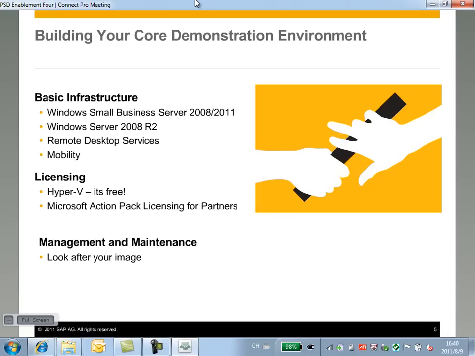The third thing you need to have is the remote desktop services components. Now, that's why you need Windows Server 2008 R2. Why do you need remote desktop services? Well, fundamentally, what you want to be able to do is show SAP Business One running over the internet. And in order to do that, you need remote desktop services.